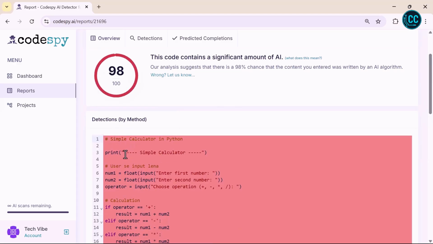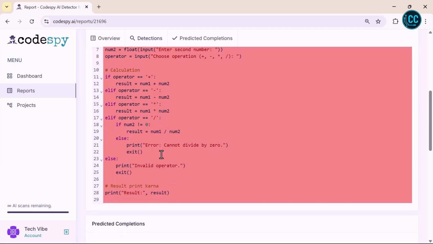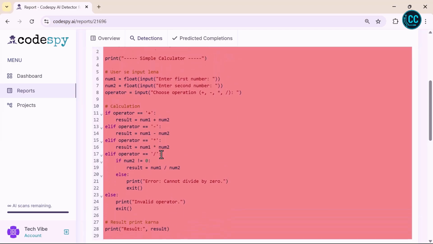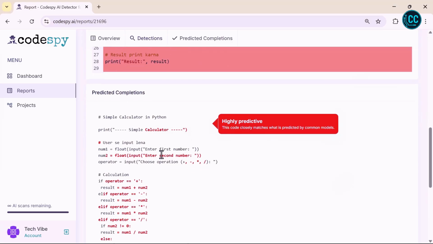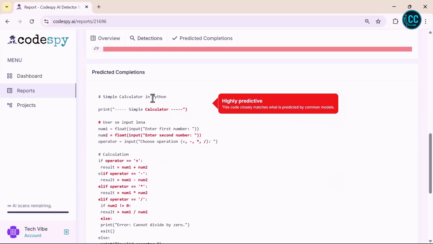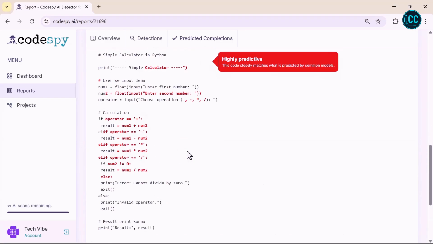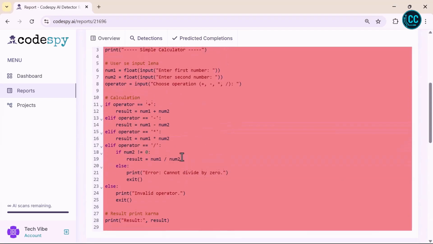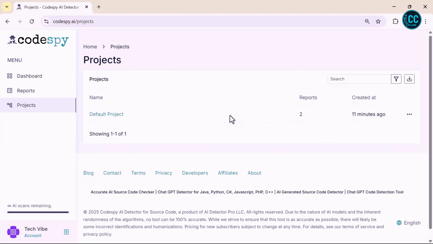Just like before, it has marked certain lines in red, showing exactly where it believes the code was likely generated by AI. So that was a quick demo of the Codespy AI Detector, a smart and simple tool to check if your code is AI generated. Whether you are a developer, student, or team leader, this can help you stay in control and maintain clean, review-ready code.